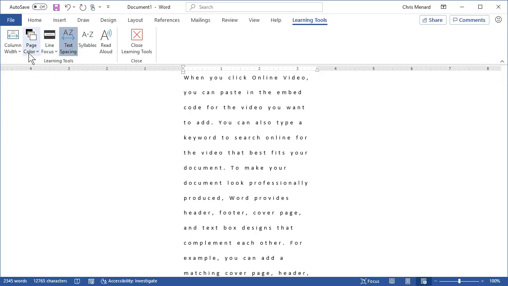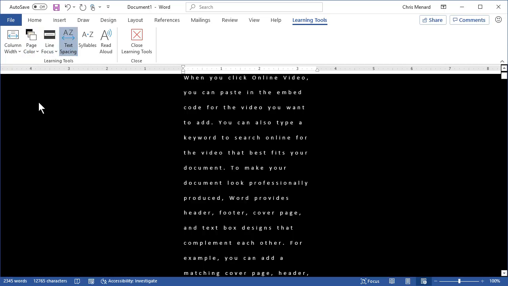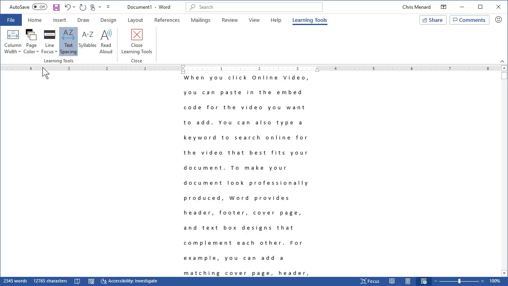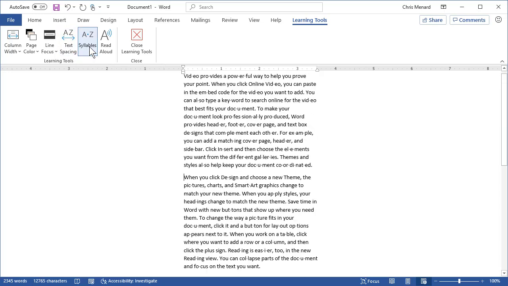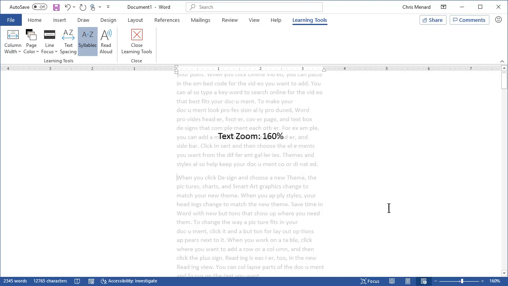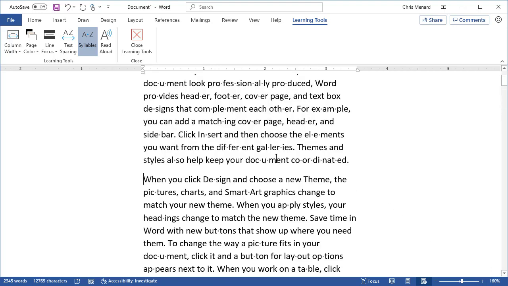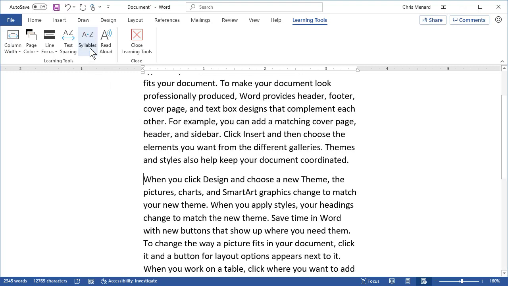And I can still change the page color if you want to change the page color. You can also change the text spacing. And you can also show the breakdown between your syllables. If I press that, you can see that there are dots in there. Let me zoom in just a tad. Look at the word example for, as you see on the screen. Also the word design, so it's working. I'm going to turn that one off.